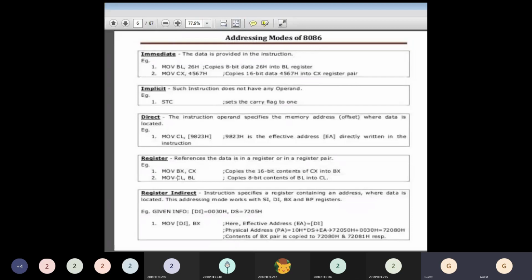Right. So next is register indirect addressing mode. That means here is an indirect way of accessing. The address will not be given in the instruction. Instead, the effective address will be stored in a register. With the help of that effective address, we are supposed to calculate the physical address. So here the example is move within brackets di, comma bx. Here this indirect register can be either DI or SI or BX or BP. Any one among these can be used as the indirect register to store the address value.